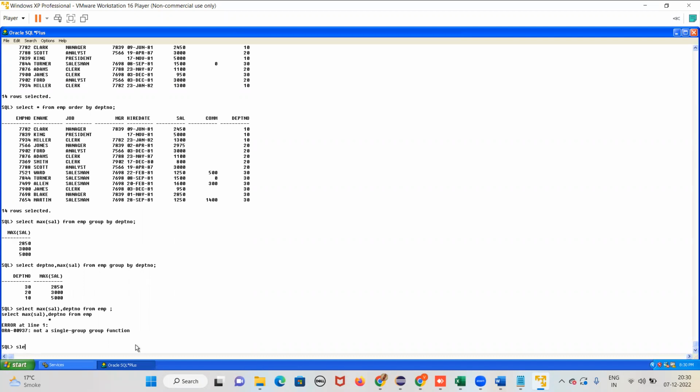Select what? Department number. Then I want the count of the employees. Count means I have to use the count function. So what will I write? Count star from what? EMP. Then group by what? Group by department number.